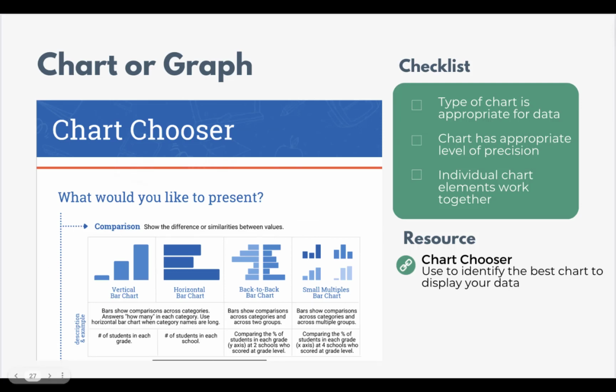Finally, we want to make sure we're using the right chart or graph. So calling back again to that chart chooser, we want to have the appropriate type of chart for our data. We want a chart that has the appropriate level of precision. So do we need to be at the student level, at the classroom level, at the school level? And we want to make sure that the individual chart elements work together to tell the story we're trying to show.